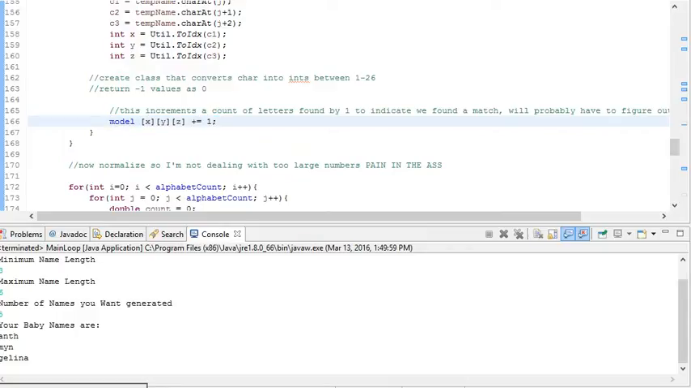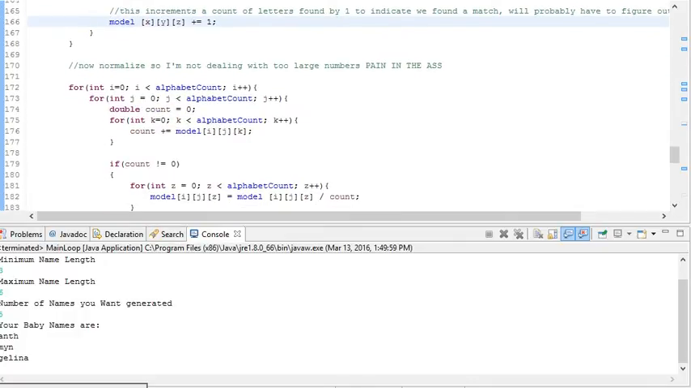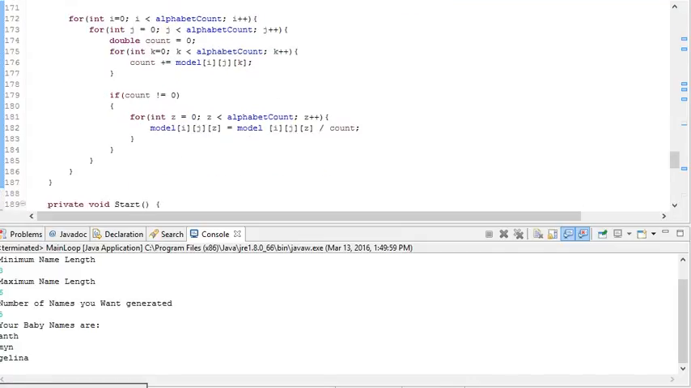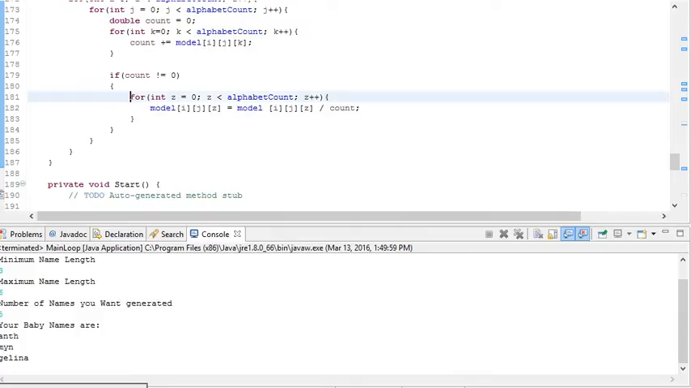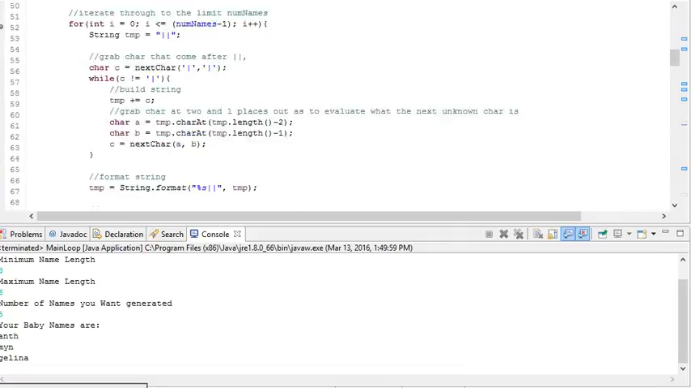And then I ran into a crazy issue here where I was getting these crazy weights and I didn't know how to really do anything with them. After hours of pulling my hair out, I figured out that I had to normalize it, which took another hour to figure out. So I essentially did that here, where I gather the count, and if the count is not 0, I go through the alphabet count and divide the model by the count, which normalizes it down to between 0 and 1.